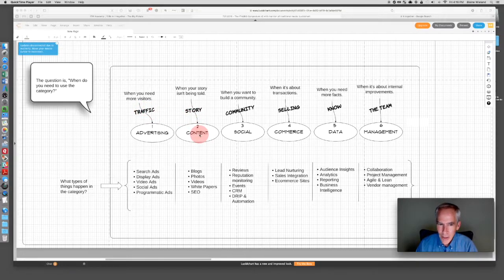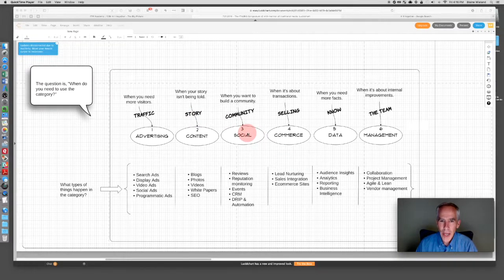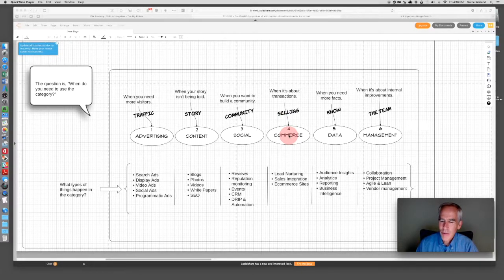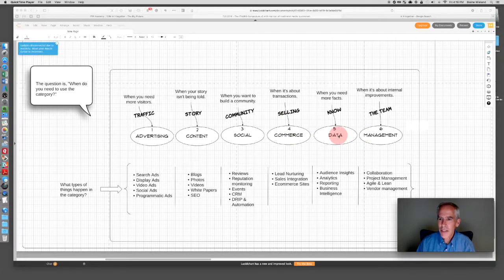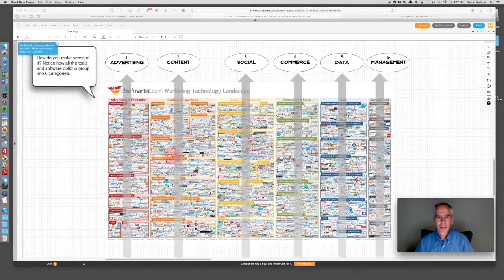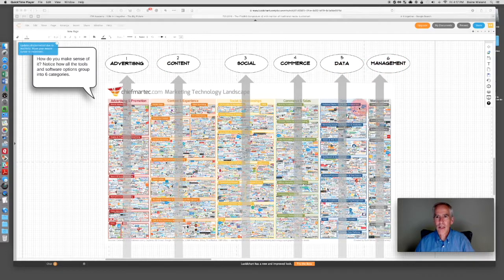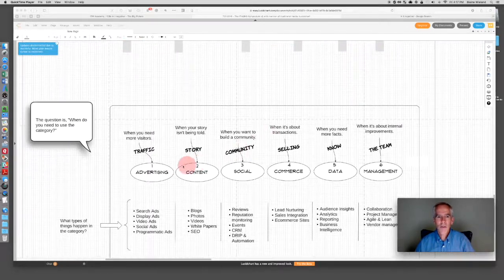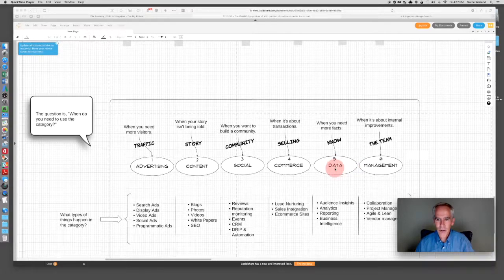When you need the content category, that's when your story isn't being told and you need to build that out. When you need the social category, that's when you want to build community. When it's all about selling, you want to do e-commerce. When you need more facts, you need to know stuff, then it's data. And when you need internal improvements, internal coordination, software to help your team be productive, then that's management. So you can see up here, all of these things drive to these 6 categories, and these are the reasons why you would use them.